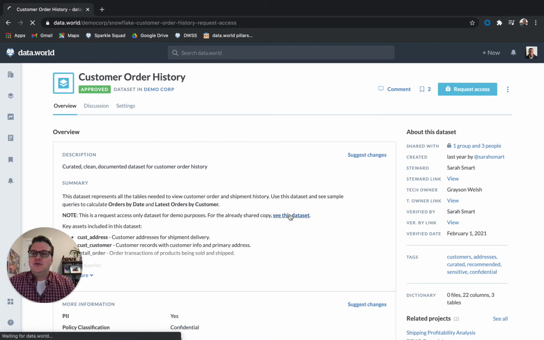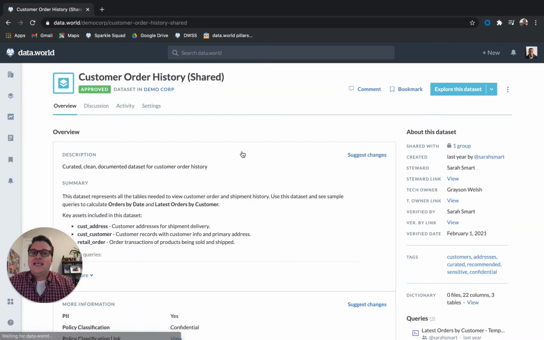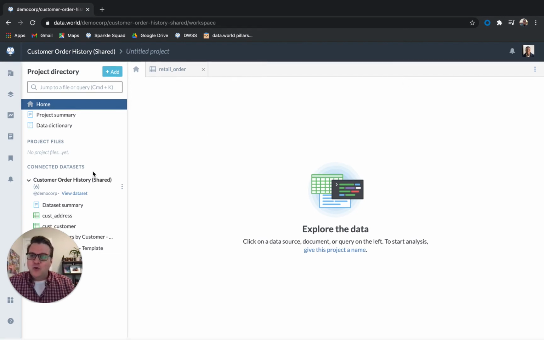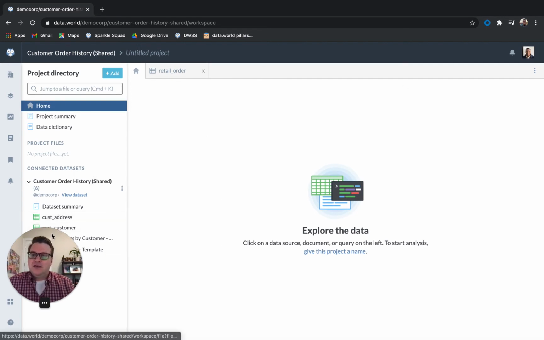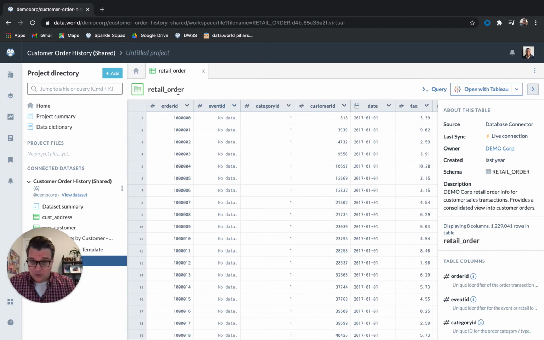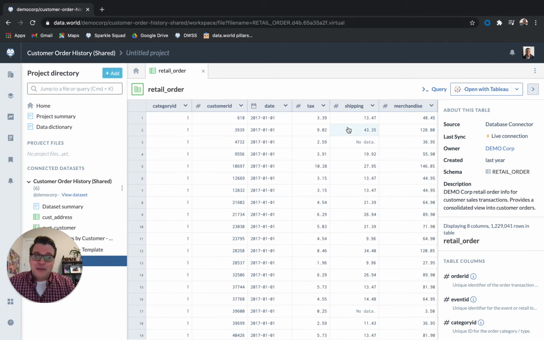So let's switch over. I'm going to use a link here, through the magic of demos, to go to a shared version where Bob already has access. So instead of having to request access, he now has the Explore This Dataset button. And when he clicks here, we get into an actual workbench where Bob can review these different data elements. So here, if he wants to see that retail order table, he can now view some of that information.